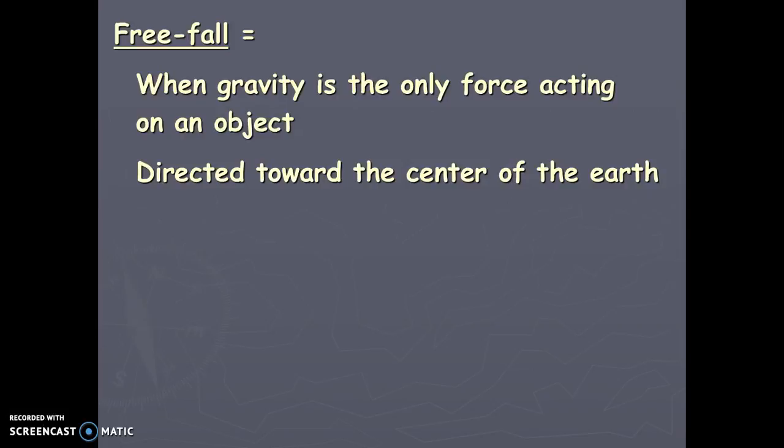As far as free fall, this is when I would take maybe a marker or any other object and just drop it, like if we were to drop things out my window. This is when gravity is the only force acting on an object and it's directed towards the center of the earth. And we'll actually do a free fall lab when I'm able to come back.